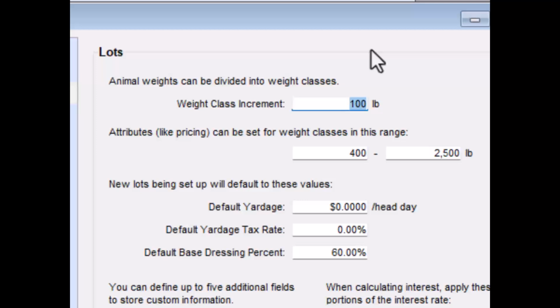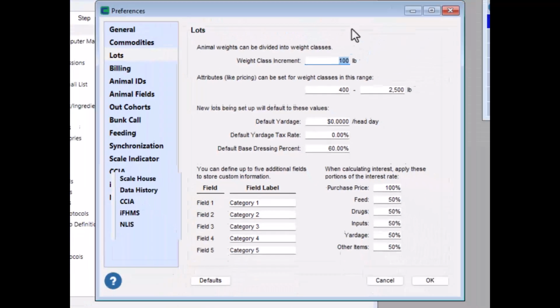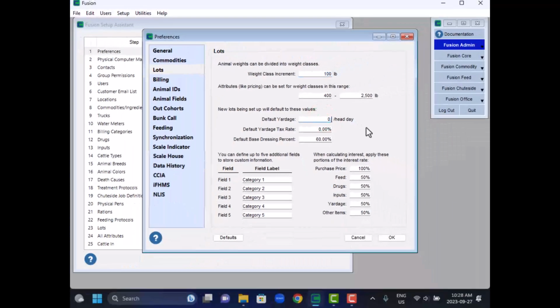It's advisable to get this set up early on and avoid tweaking it later, as it could lead to some mismatches with historical data. Moving on, you can set default values for brand new lots. Let's take yardage as an example. If you set it to 15 cents, every new lot from then on will default to this value. Of course, you can always change it for each lot, but it's a handy starting point.